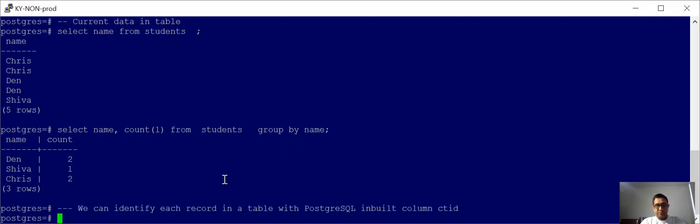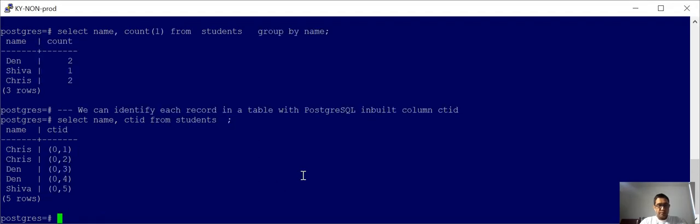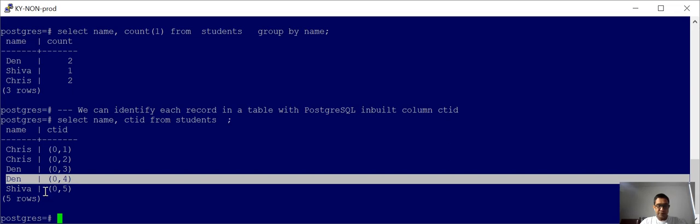In Postgres, every record, every row in the entire database is uniquely identified by CTID. It's a pseudo column, inbuilt column in Postgres database. Using this, we can identify every record uniquely. Means it is unique for every record in Postgres. You can see it here. For every occurrence of Chris, it is different. For every occurrence of Dan, CTID is different.